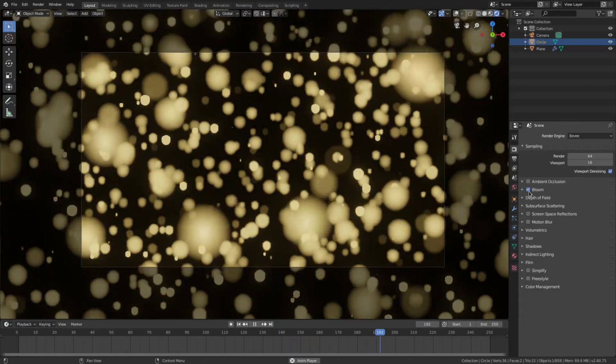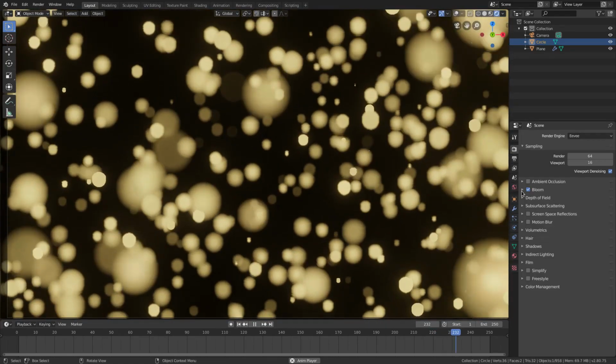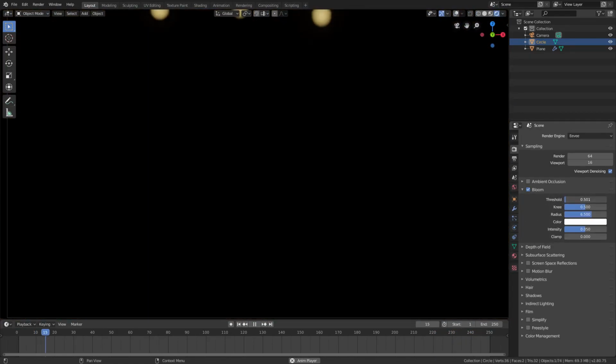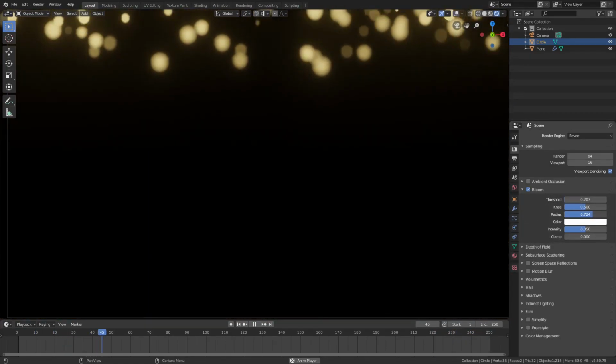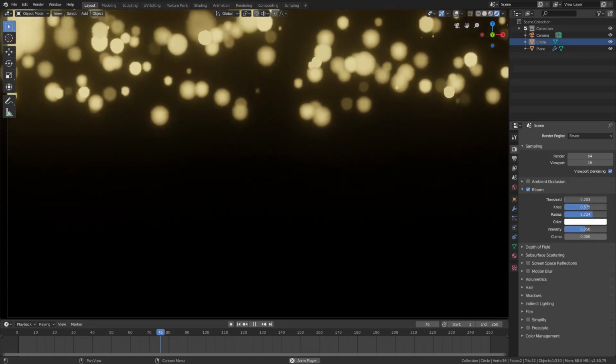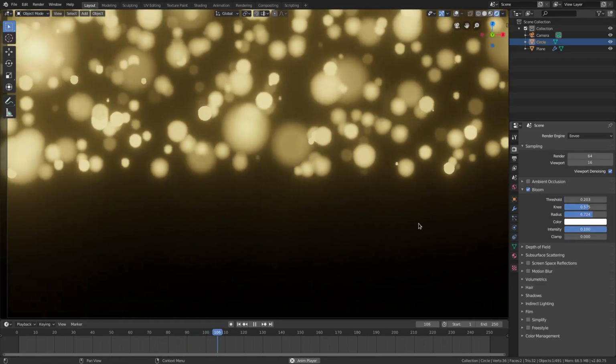Now, pushing even further, put some bloom on there. And then we go ahead and just turn the threshold down a little bit. Turn the radius up a little bit. The knee up a little bit. And the intensity up all the way.